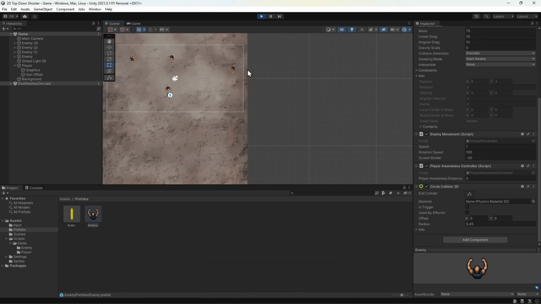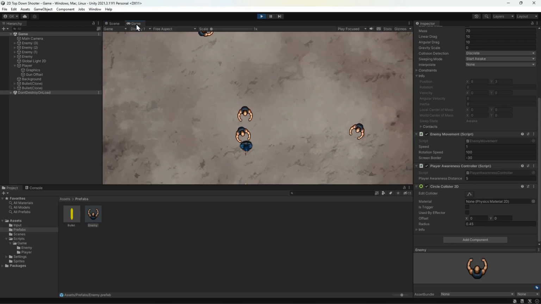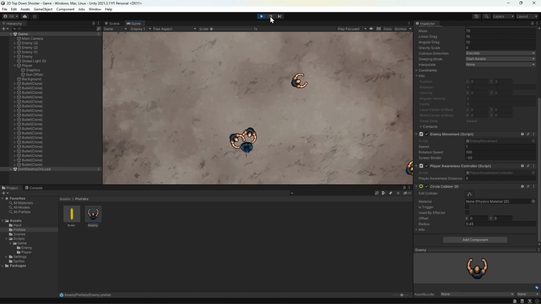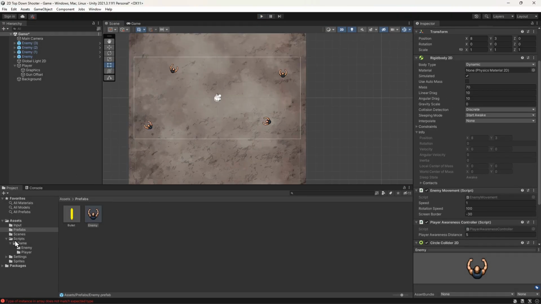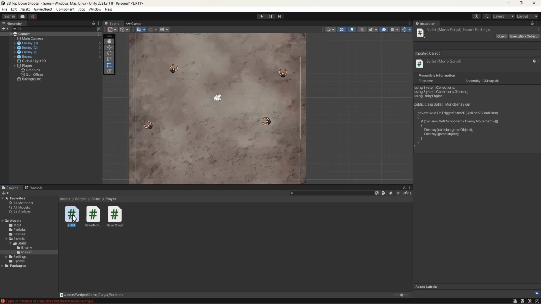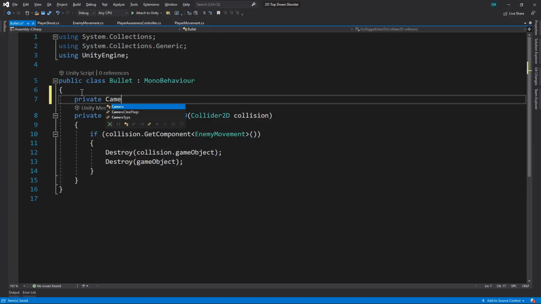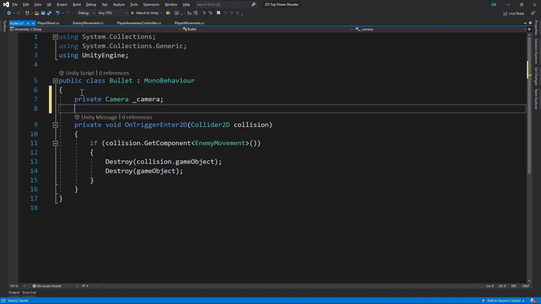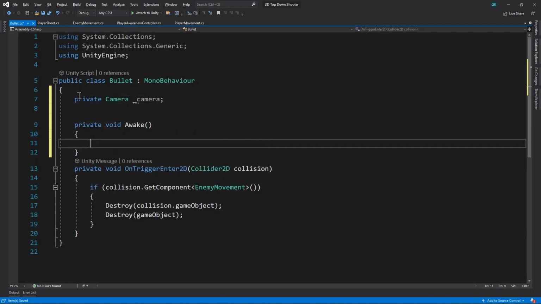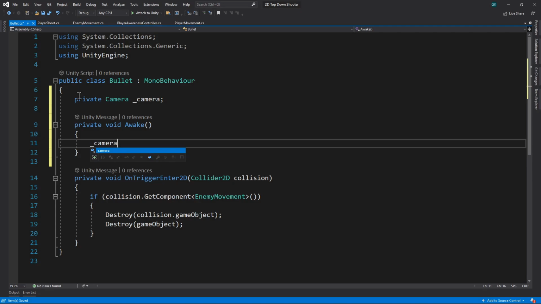The final thing to check the screen bounds for is the bullets. At the moment, if a bullet goes off screen, it just carries on forever, and we can see more and more bullets being added to the hierarchy. Let's stop the game to fix this. We'll go to the player scripts folder and open the bullets script. We'll add a field for the camera. Then we'll add the awake method and initialize the camera using camera.main.